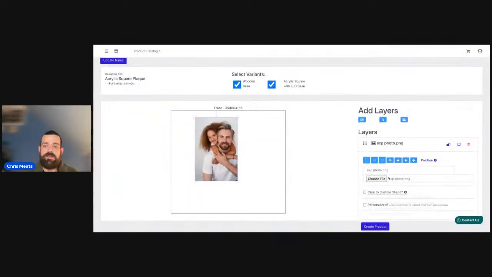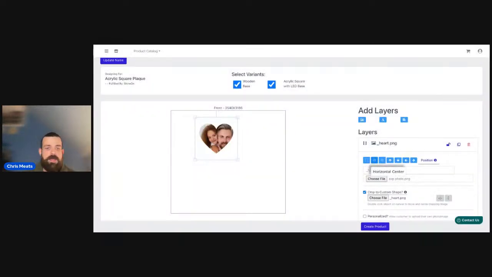So if we jump back over to our product designer here, all we need to do is click on our cropped custom shape, and then upload that heart image that I was just showing you. And there we can see our photo upload image is now cropped to the actual shape of the heart. If I want to make any adjustments to the size or position, this outside box here is going to be the size of my photo upload.